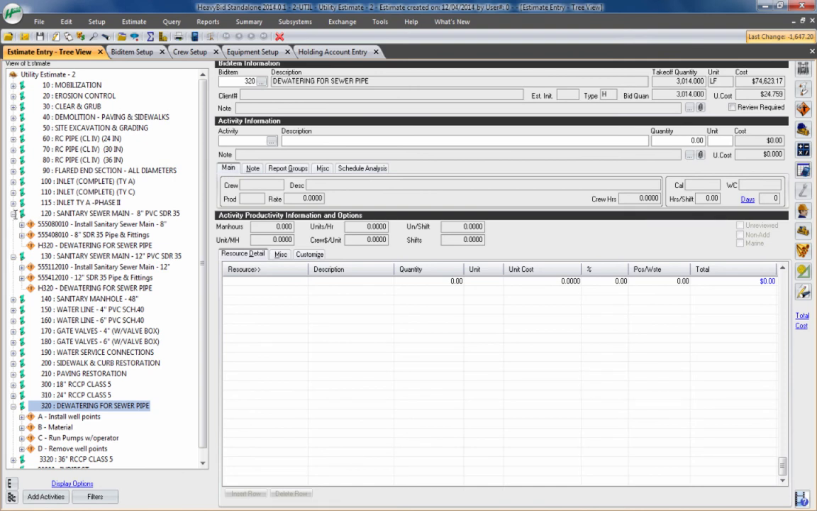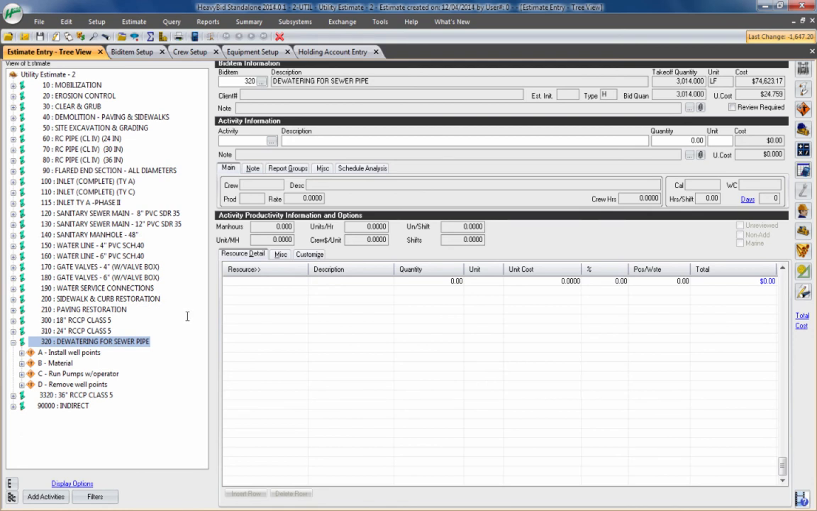So this is an extremely handy tool in HeavyBid. It's only in the comprehensive and advanced versions, however. But you can use it for many things besides dewatering. I've seen it used for just installing all pipe. You can use it, of course, for batch plants. Anything that you can put costs in one bucket and then allocate it out to multiple bid items.